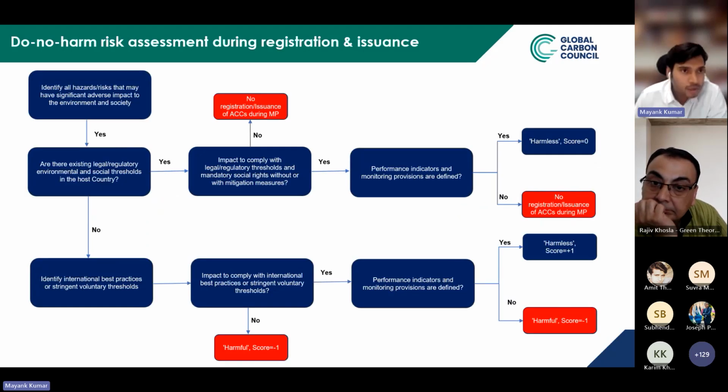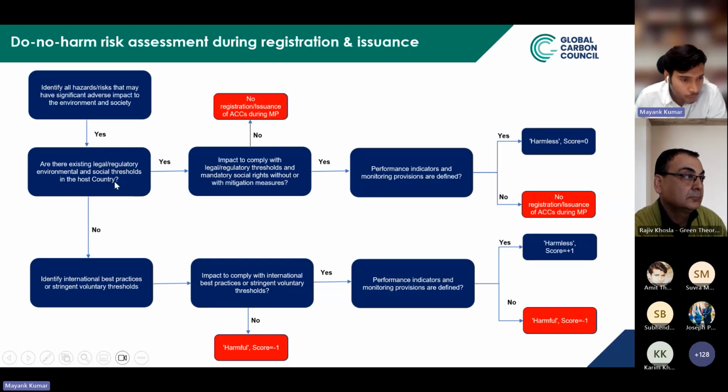Now, guidance on do no harm risk assessment. As I said, once you have identified that there are certain risks which can create negative impact on the environment and society, then you identify whether there are any legal or regulatory limits in the host country. If yes, then you see whether the impact that is being created is within the legal and regulatory thresholds. If yes, then are you monitoring that? If yes, then you can claim it as harmless and give it a score of 0.